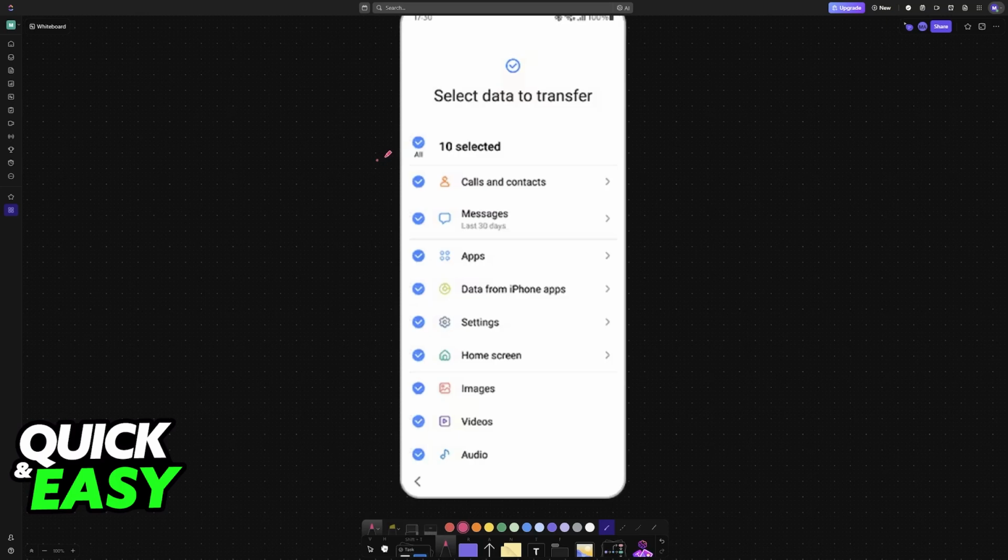Once you select this option, you can now choose what data is going to be transferred. So stuff like your contacts, messages, applications, data from iPhone apps, and so on. Select all of these, proceed, and you will be able to receive all of your data on your new Android smartphone. I hope I was able to help you on how to transfer data from iPhone 13 to Android.